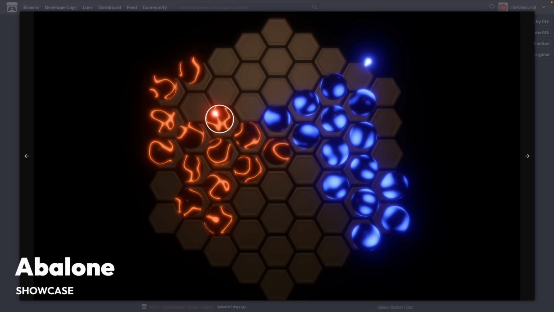And Abalone is a 2-player abstract strategy board game, and this is an implementation in Bevy using Avian physics, Bevy Hanabi, and some custom WGSL. It's currently available for download on Windows.